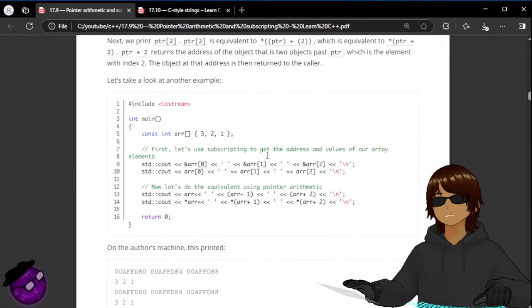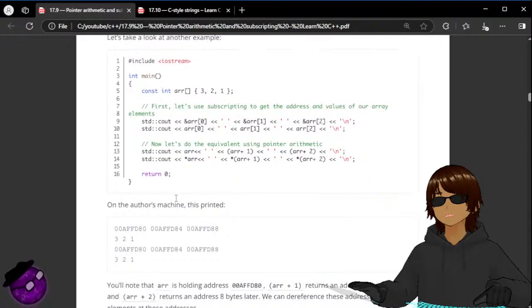So let's use subscripting to get the addresses and the values of our array elements. We print the address of array[0], array[1], array[2], and the values 3, 2, 1. Now let's do the equivalent using pointer arithmetic: array, array plus 1, array plus 2, and then we are dereferencing it here, giving 3, 2, and 1.